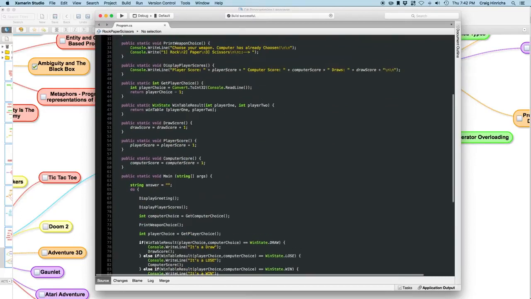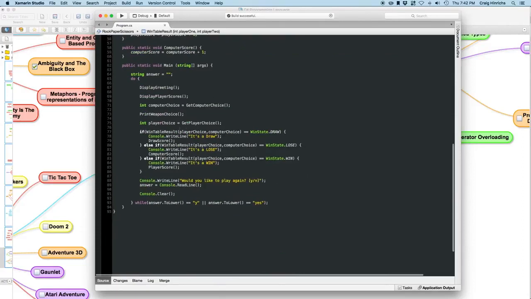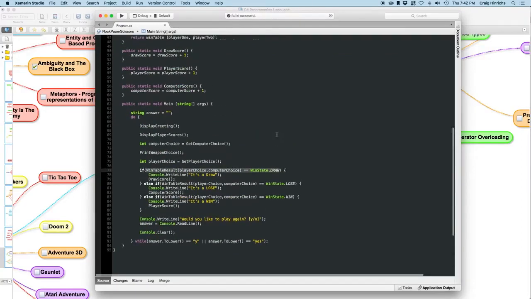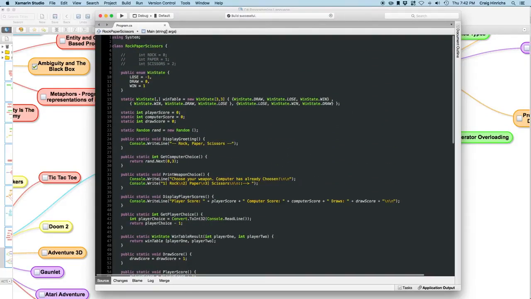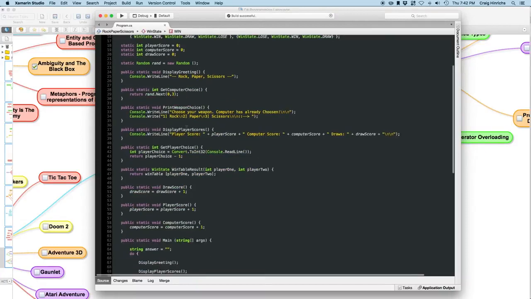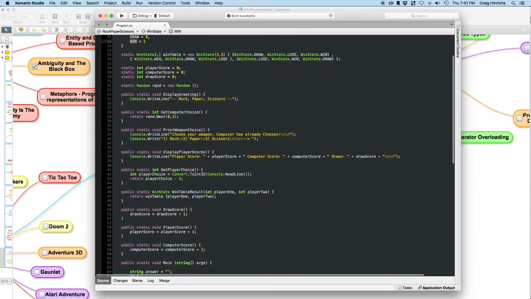So now we've got our win table returning a win state, and we've got these guys working correctly. So that's basically what an enumeration is. It hides your implementation details here in numbers so that you can have things mean specific things. It works out fantastic.